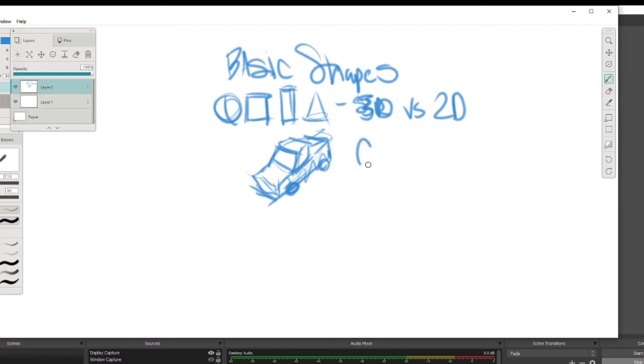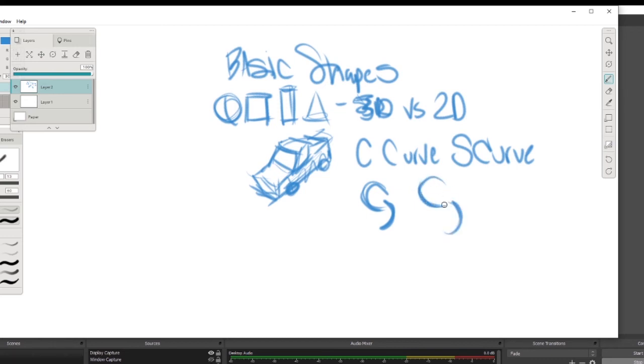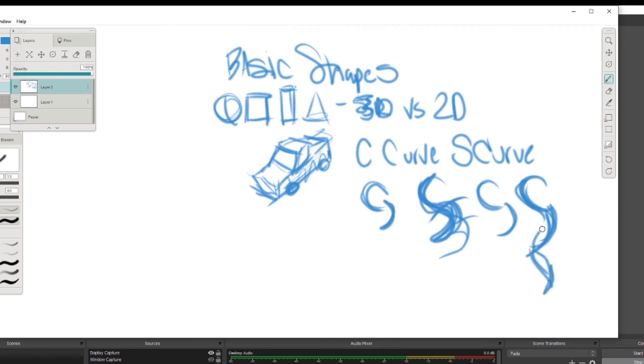Alright, so basic shapes we went over. We went over the C curve and the S curve, and how the C curve and the S curve always work together. Two C's going in opposite directions create the S, right? And this is how you're going to create rhythm and movement in your drawings with the C and the S. Wherever there's a forward C, there's going to be a backward C, and that's how they work together to create a sense of rhythm.